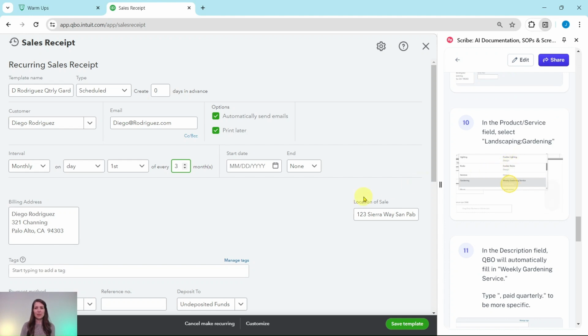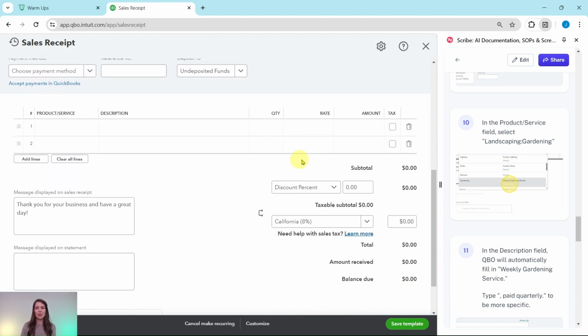Let's go ahead and fill out the rest of this sales receipt to show what it is for. So in the product service field, we're going to select landscaping gardening.